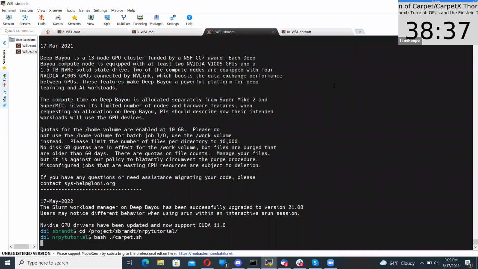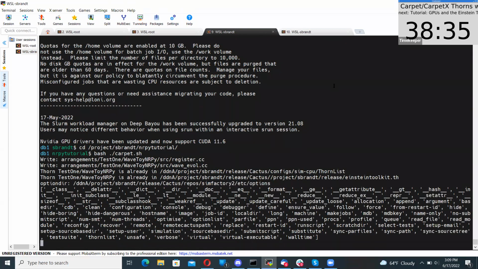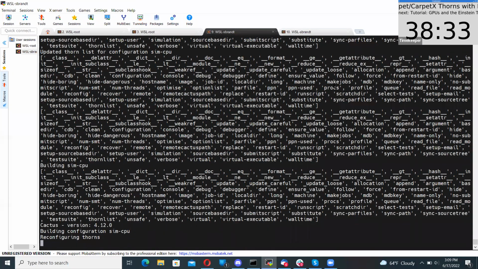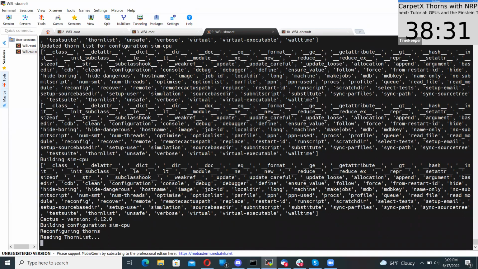So that shell script calls all the same sort of commands that we've just been doing. And this is going to actually send it to a real Cactus.